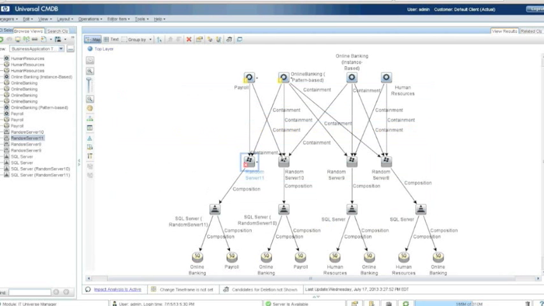Here, the payroll application still has one database server available, so it's marked as only moderately impacted. The pattern-based online banking application still has 3 database servers up, so it's only marked as moderately impacted. Here, the online banking instance-based application isn't showing any impact because we forgot to go in and manually associate Random Server 11 with this application model.